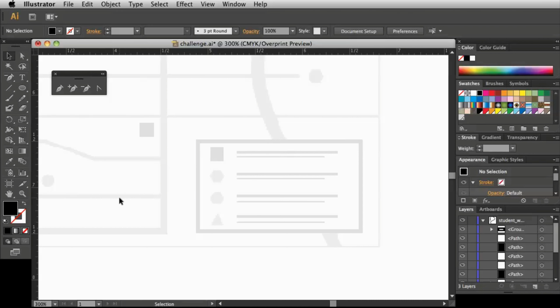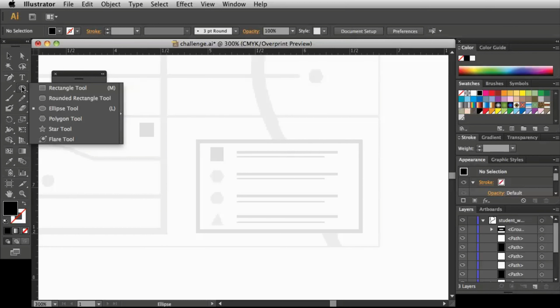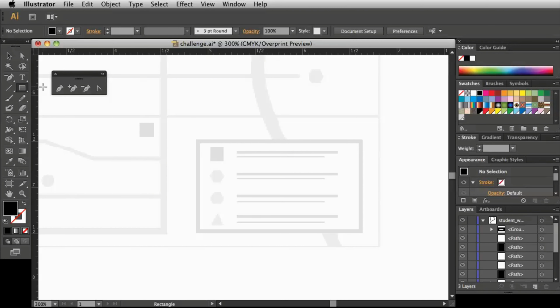Okay, let's look at how we can create different shapes. So we're going to use our different shape tools. I'm going to start out with the rectangle tool. There are a couple different ways to do this. With the tool, especially if I have a template underneath, I could just click, hold, and drag. If I hold the Shift key, I'll constrain my object.